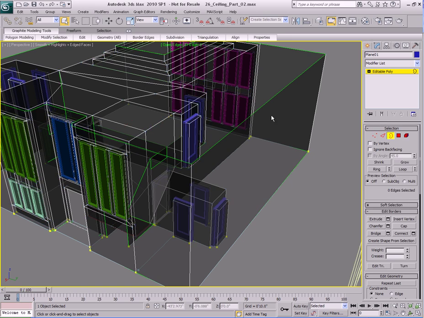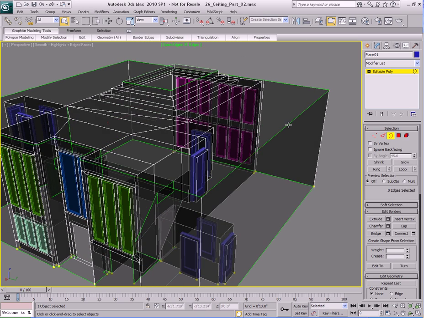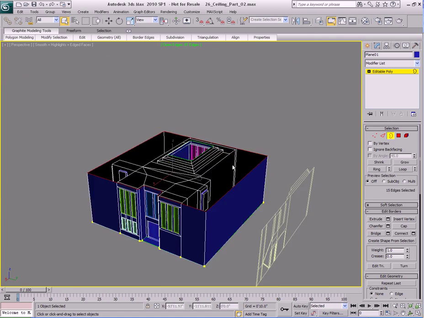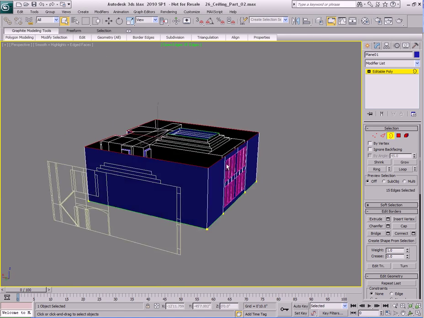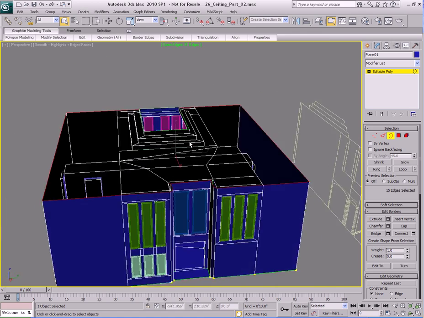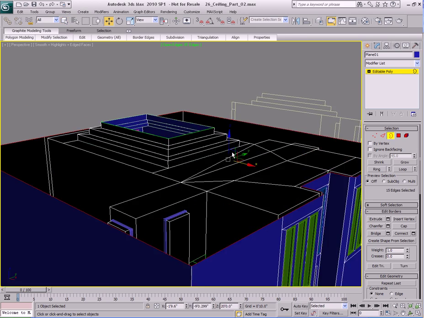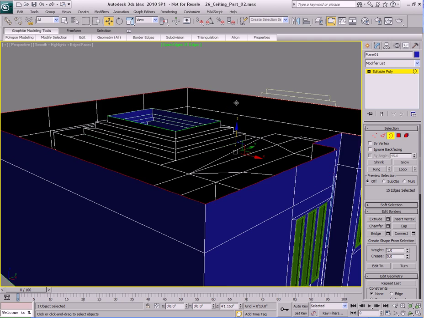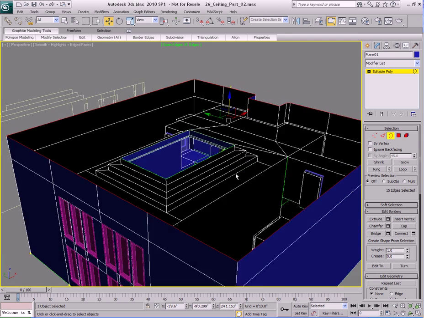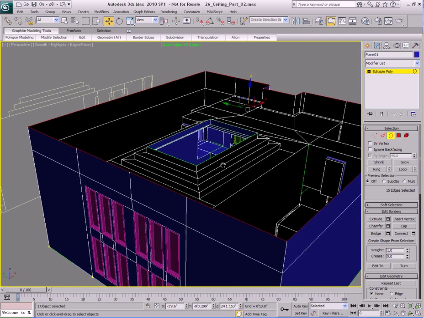Okay, so I'll go back to border mode. I'll select the top edge there. Let me turn off see-through mode, and I can see now that I have the correct border edges selected. Okay, so now what I'm going to do is I'm just going to extrude those up. So just pull them up like this. Doesn't matter how far up. We're about to fix that right now.